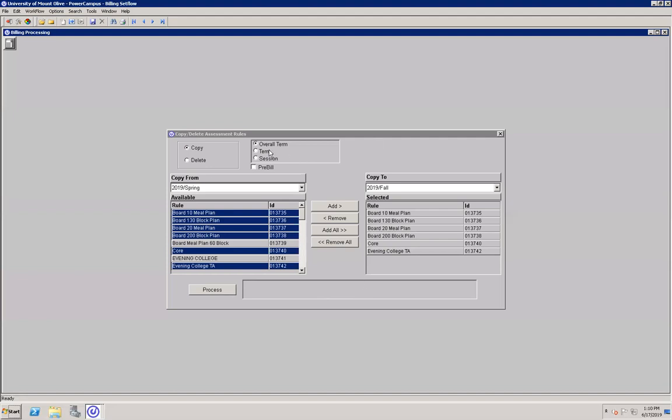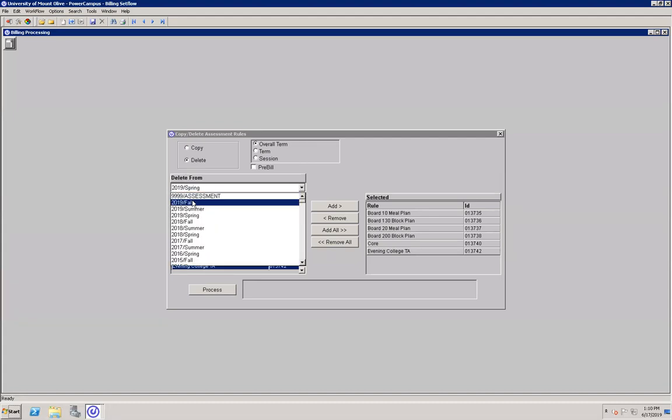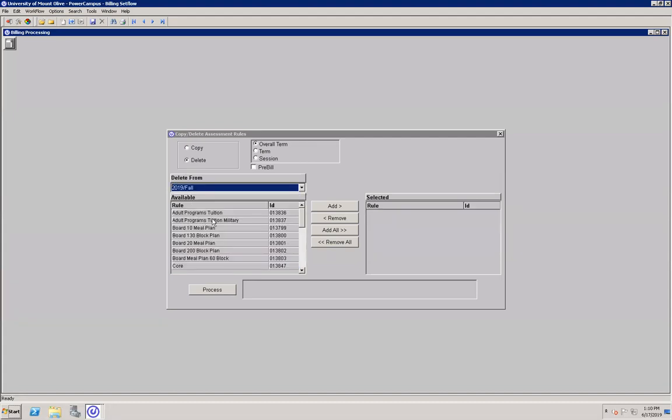If you need to delete a rule, you'll click on Delete here, go to the semester that you are working on, and click the rule or rules that you want to delete. Hit Add and then hit Process.